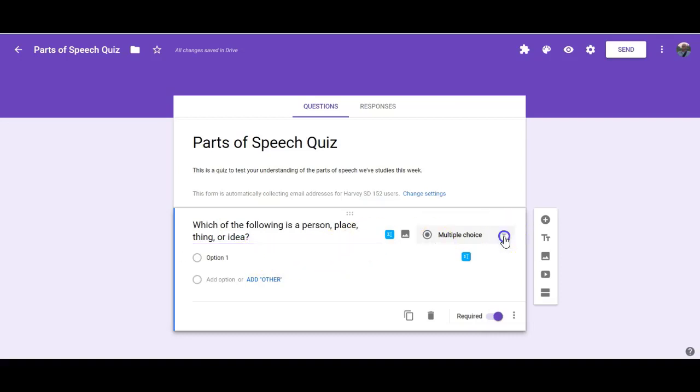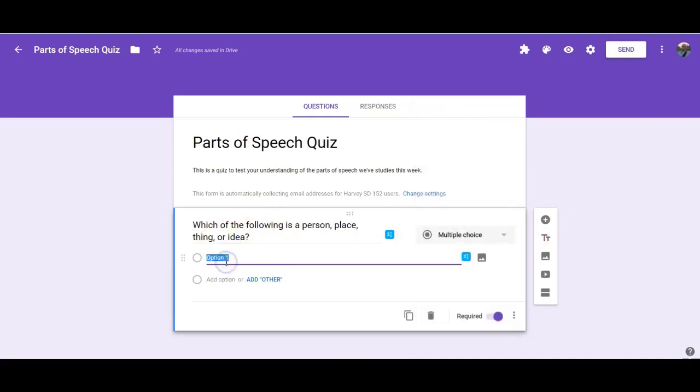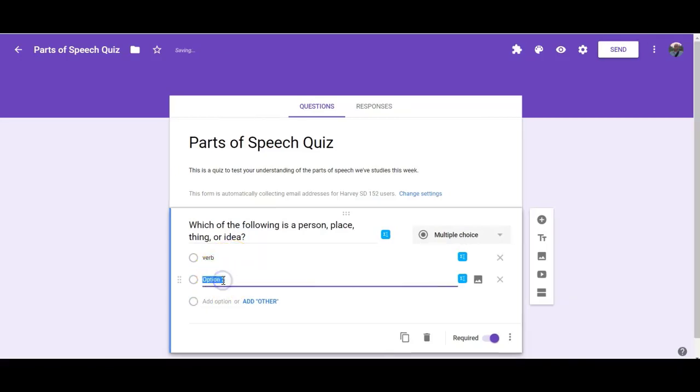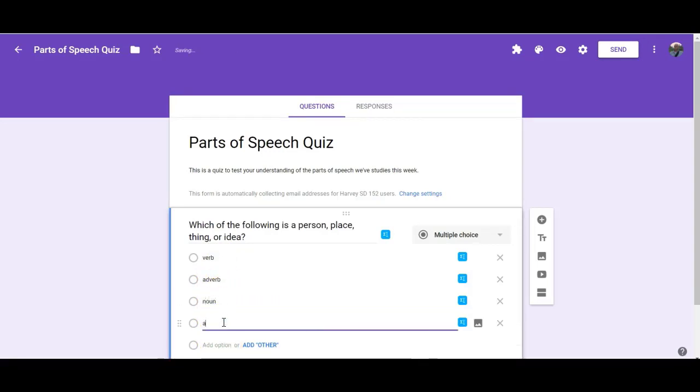So you have the option of selecting different question types over here, and I'll walk through those in just a moment. So I'll give you our options here. You've got option one. We'll put verb. Just click on down here, and you get your next option, and so forth down the line. You're able to add as many or as few options as you like.